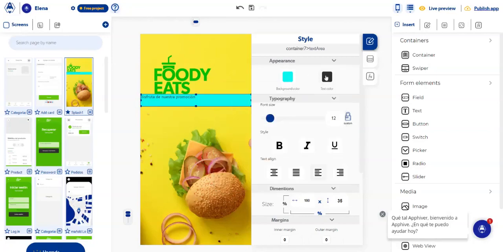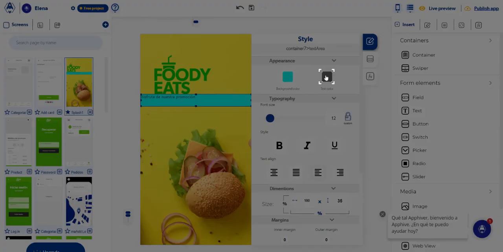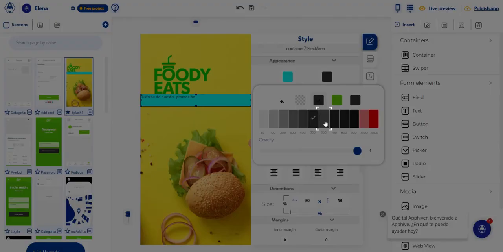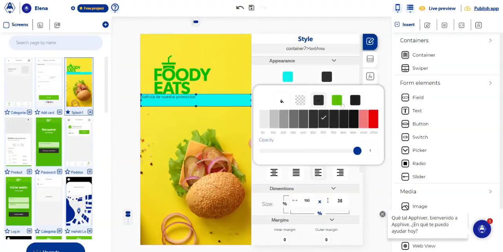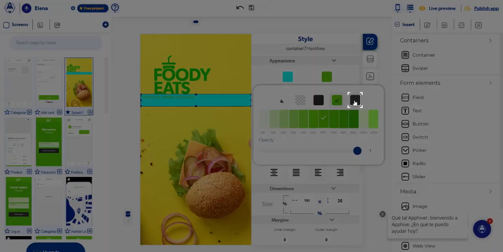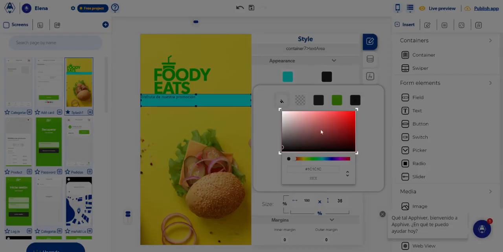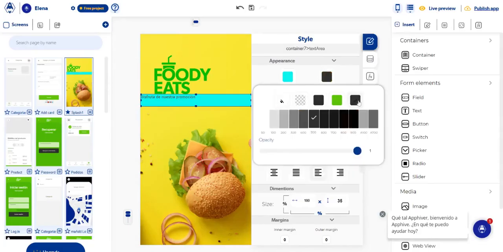To change the color of the text, click the text color icon. In this area, you can choose the shades of the color. In this area, you can choose the shades of green. You can edit its opacity and switch between options. By clicking on this icon, you can enter the custom colors and choose the shade of the color. To return, click on the area of the initial colors.